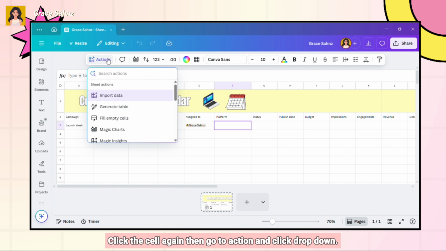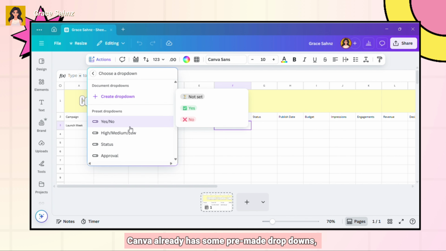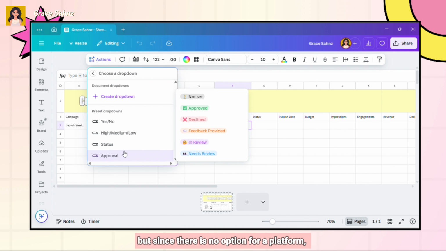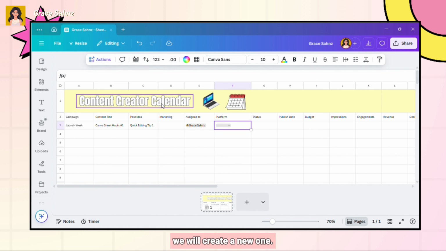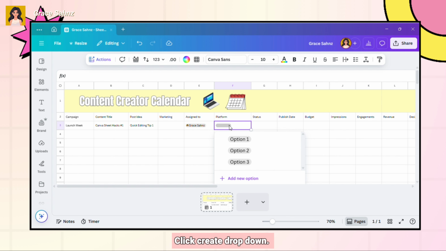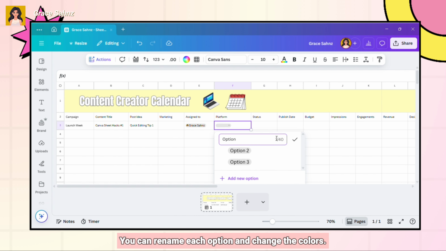Click the cell again, then go to Action and click Dropdown. Canva already has some pre-made dropdowns, but since there is no option for a platform, we will create a new one. Click Create Dropdown. Here, you will see a lot of options. You can rename each option and change the colors.